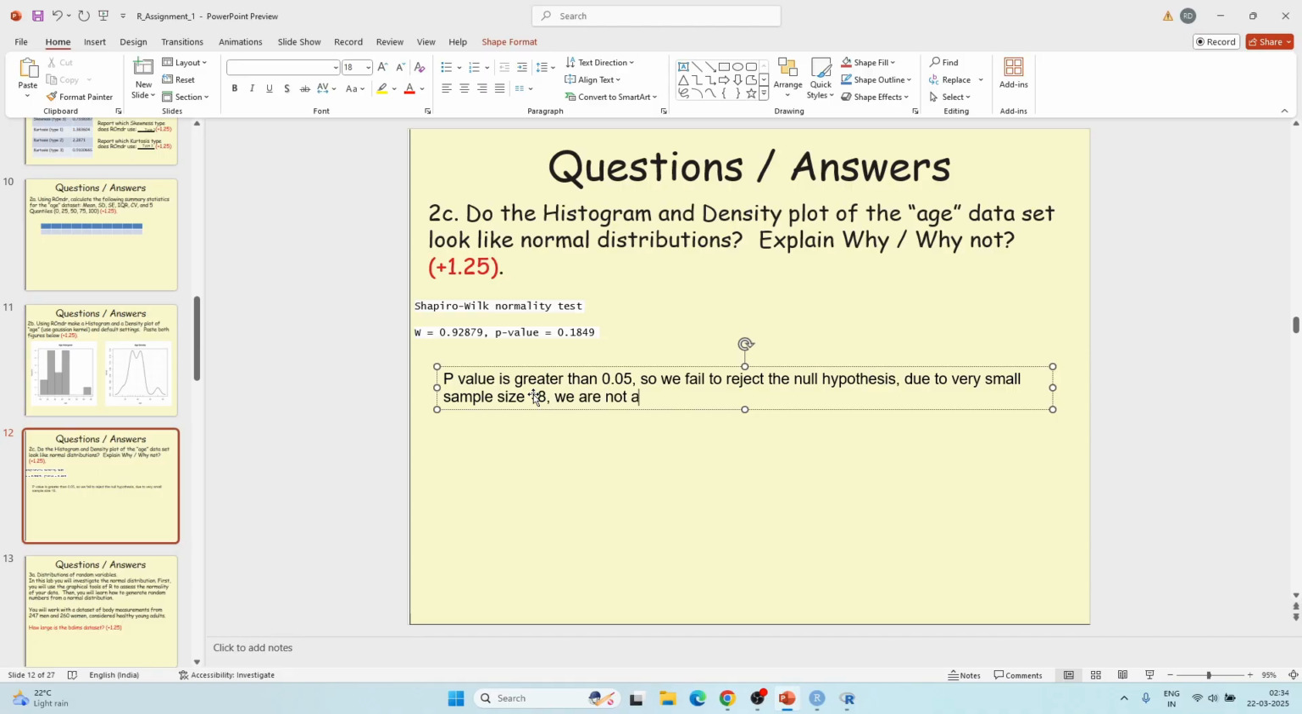we are not able to confirm on the normality. Though it passes, not even passes, it is just marginally passing, but even though it is passing, due to very small sample size, we are not able to confirm this normality. So we fail to reject the null hypothesis of normality. However, this does not confirm the data is normal. It means there is insufficient evidence to conclude that it is normal.